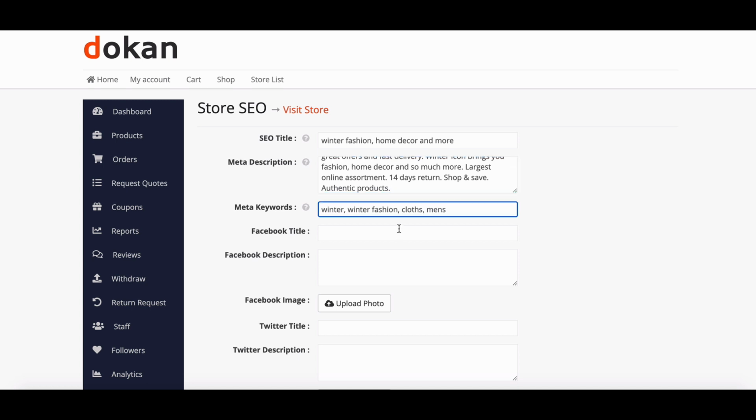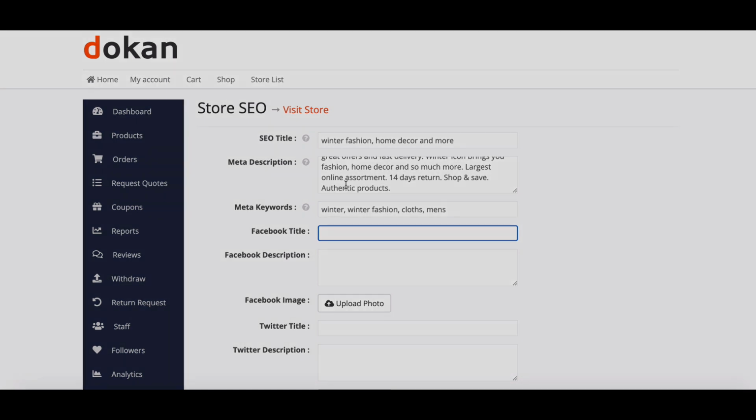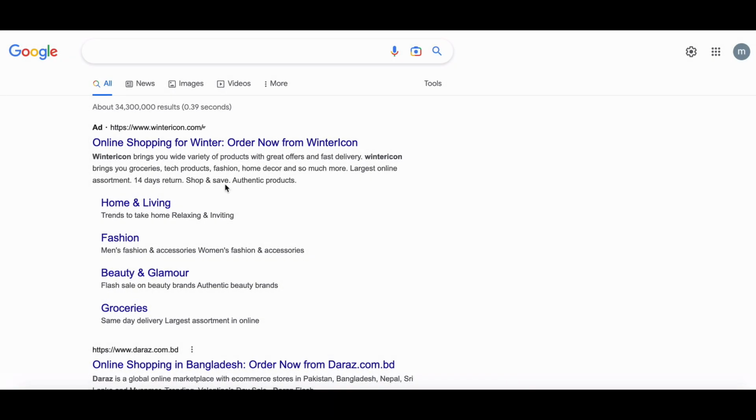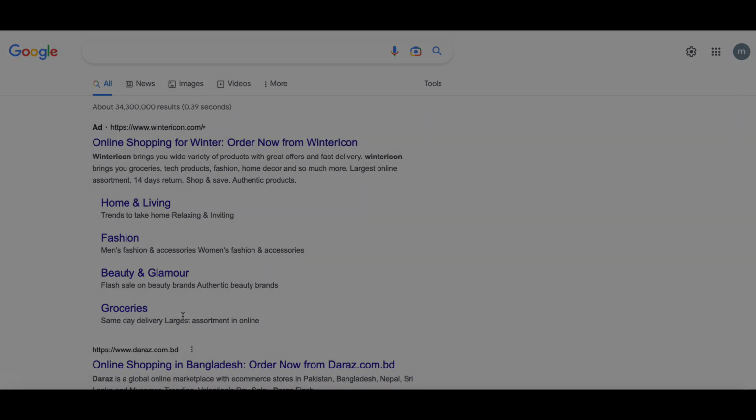Provide the meta keywords for the store. This method adds meta keywords to the HTML meta tag that is hidden from viewers. By doing this, search engines can determine the topic of the page.